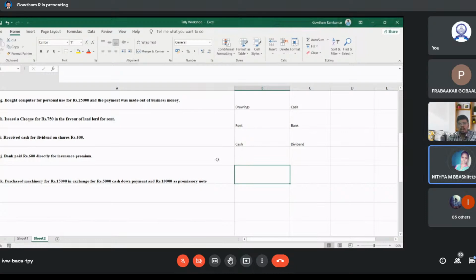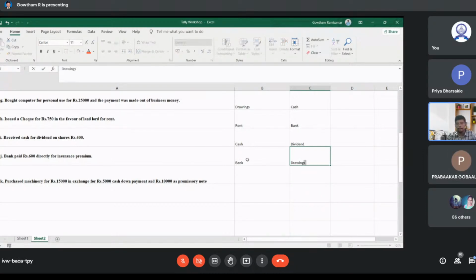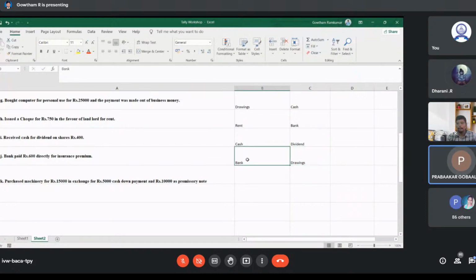Bank. Okay, so bank is paying the insurance premium. Is it for individual or for business? Drawings, sir. Drawings account. Good. Why drawings? Because an insurance premium is for personal, sir, not for a company. Right? So it is a drawings thing. Insurance premium is for a drawings purpose.